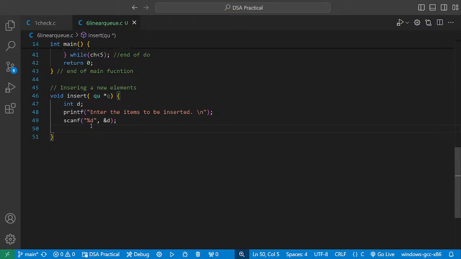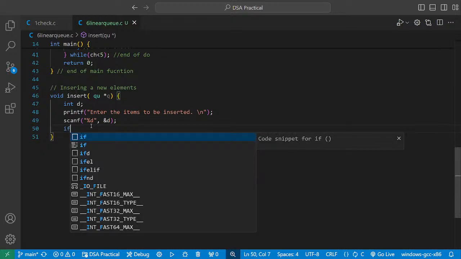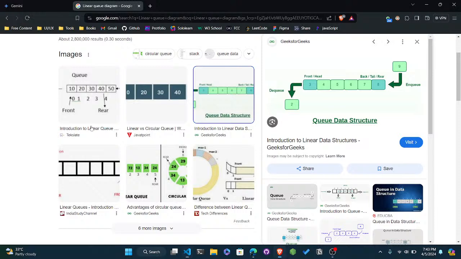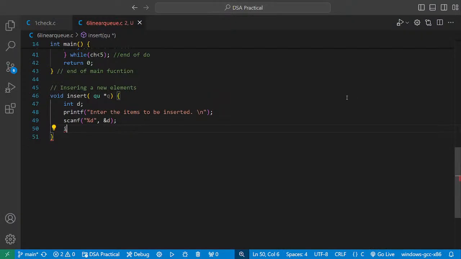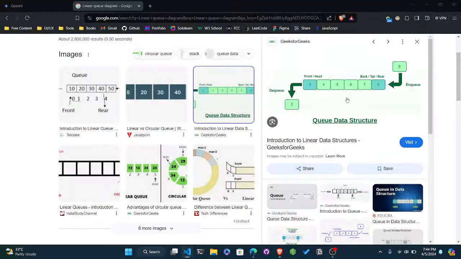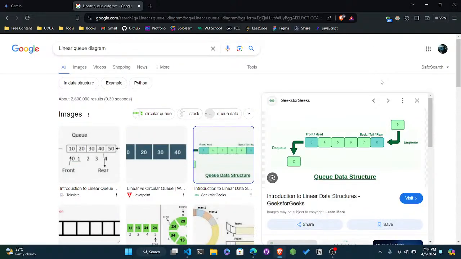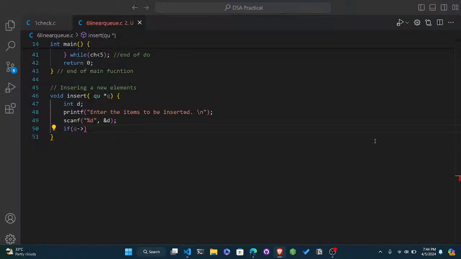To insert the element, we should check if the queue is full or not. If the queue is full, a new item cannot be inserted. So let's check if the queue is full or not. To check, let's create an if statement and check the rear part of the queue. If there is an element at this index, surely the queue is 100% full. I mean, if there are elements till this rear part, our queue will be full.